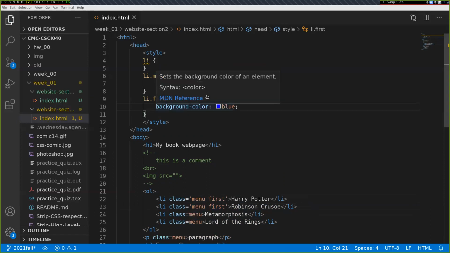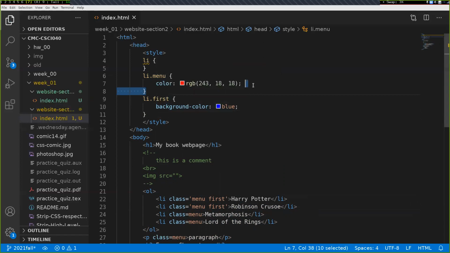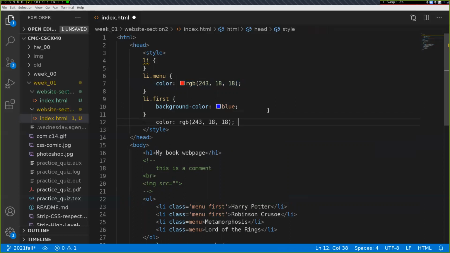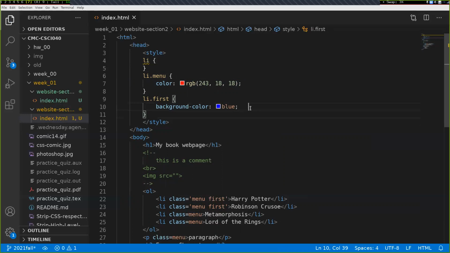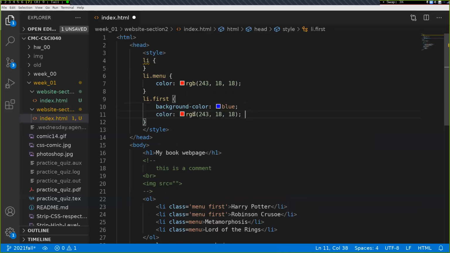There are lots of rules. Let's see, so now what if I wanted to do something like the first also specifies a color, but it specifies a different color. And now which of these two colors is going to get applied? Because how does it know which color to select from this class or this class?